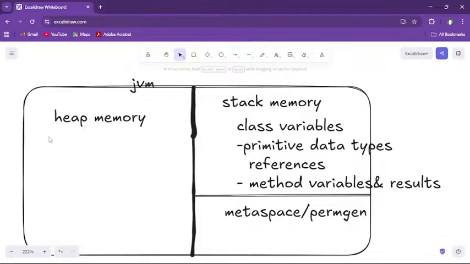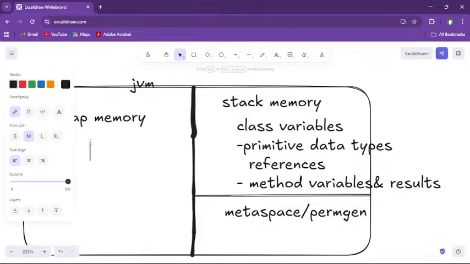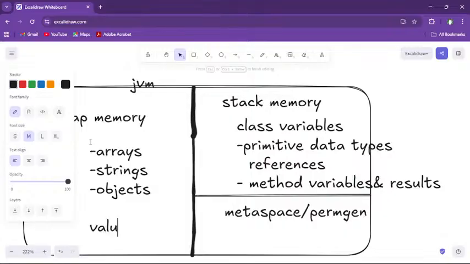Coming to the heap memory, it has one separate space where it will store arrays, strings, objects, and values. Values are, suppose I am storing a equals to 10. The 10 is stored here, not in the stack memory. Suppose I have a variable int a equals to 10. My 10 is stored in the heap memory at some particular location.